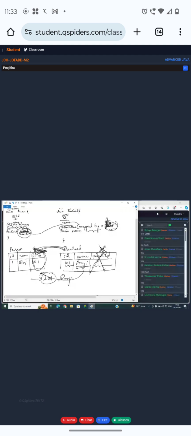Okay, they have used mapped by, which means they have deleted my relationship column. That's fine. Then they mapped me to this one. Then it will go to the person table, then it is going to go to this card. See here, this C means this particular last column. Then based on this card ID 101, it will fetch this particular ID 1 and Pujita. Person ID 1 and Pujita.